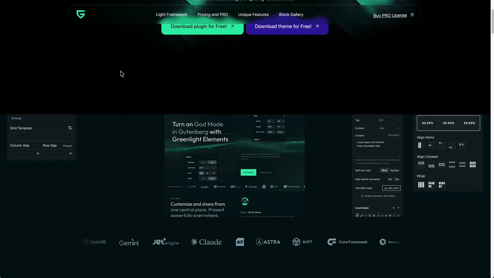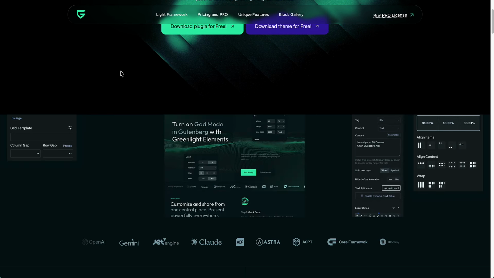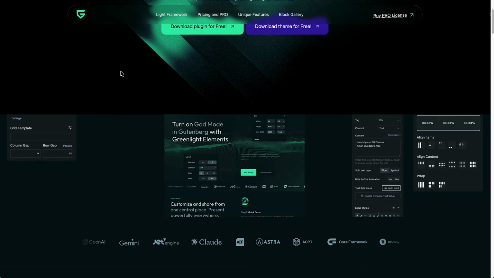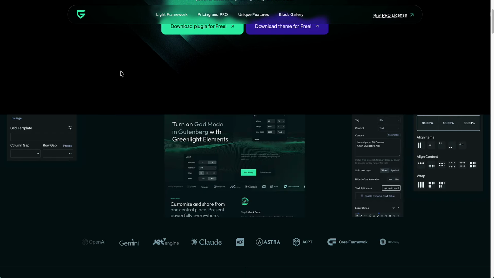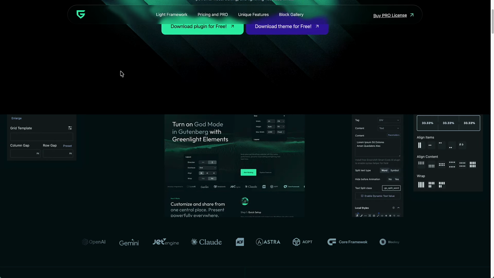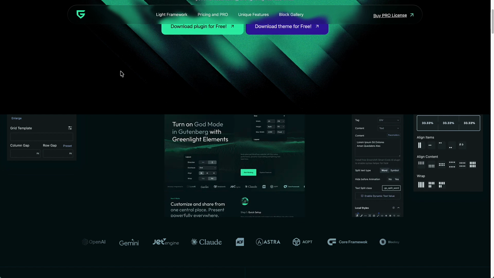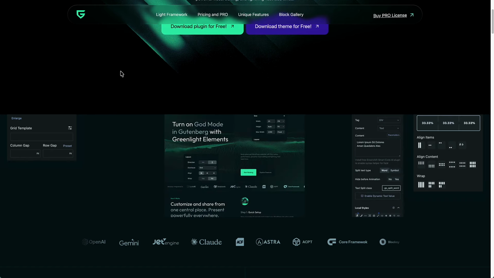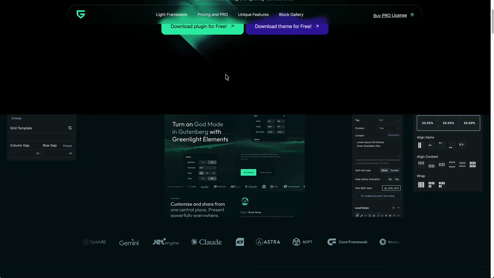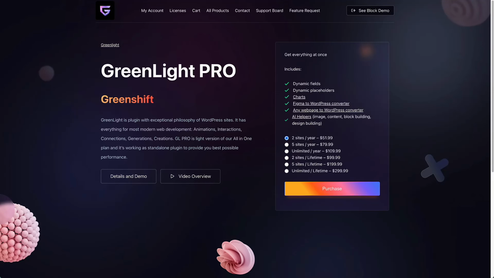Now, while Greenshift requires a free version and then you add on the premium plugins you want, Greenlight doesn't require a free version. But of course, you don't have all the extra blocks that you have in the Greenshift add-ons. Okay, so if you want to buy it separately, that's something to keep in mind.